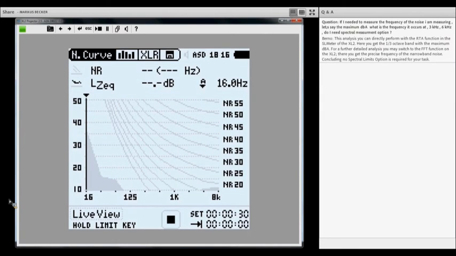This is the content of the screen of my XL2. And what you see here is the noise rating curves. You see that these shaded curves represent the noise rating standard. And in addition, you also see a gray area. And this gray area actually represents the noise floor of my test instrument together with the connected microphone.